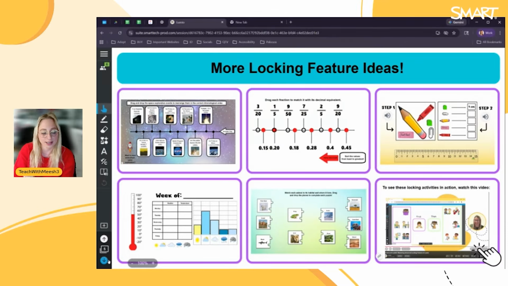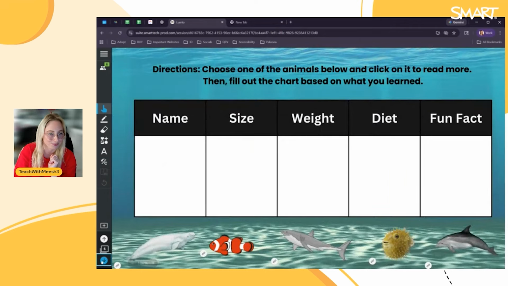But I just always like to leave you with some ideas so that when we get to that creation part, you've got some different ideas going. All right. This is a really cool activity.